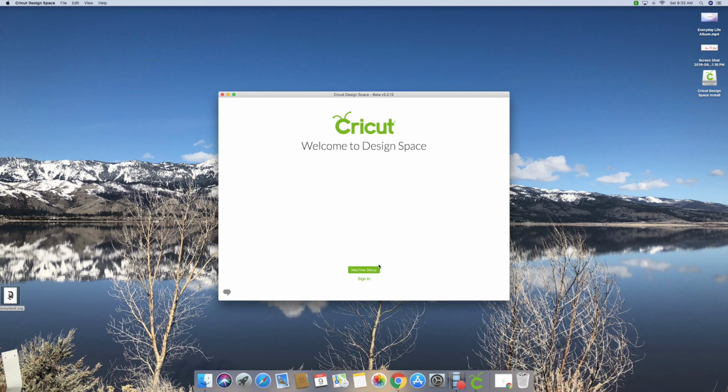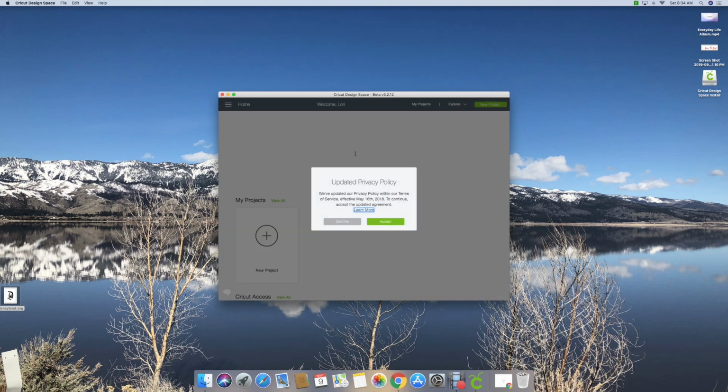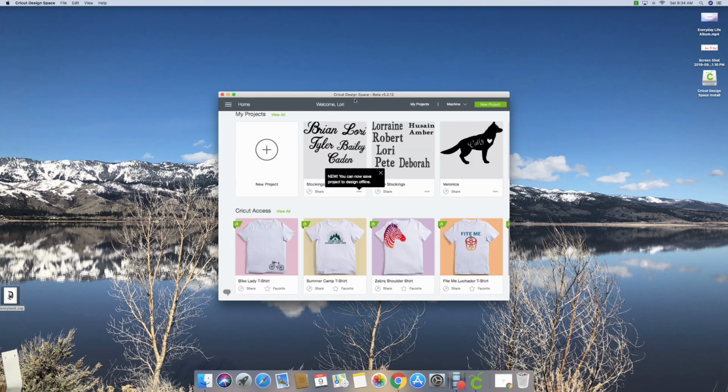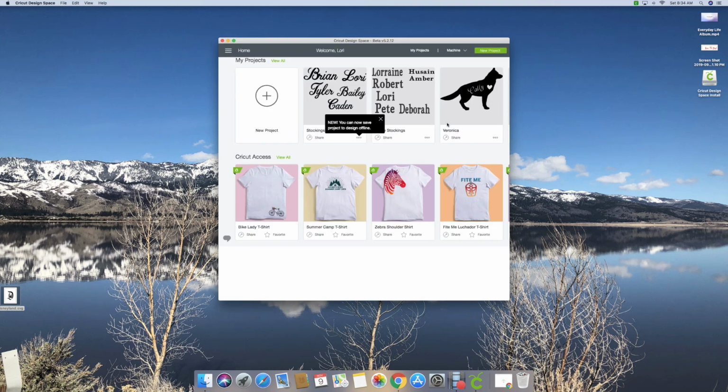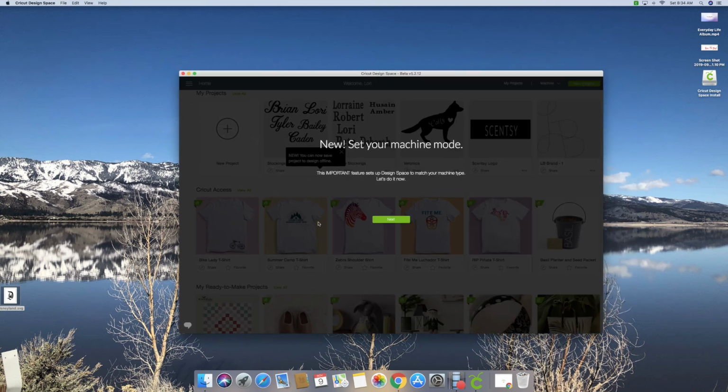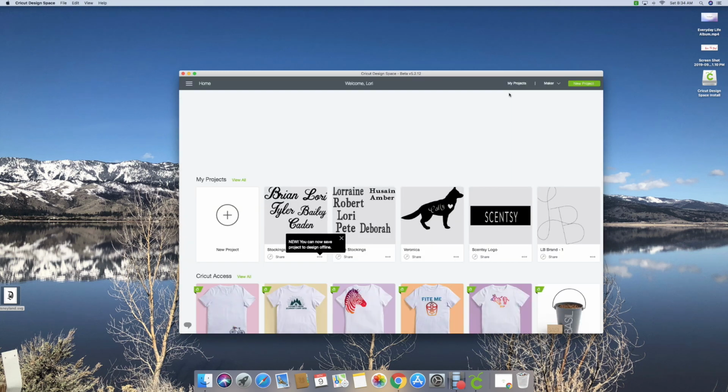So now we're ready to sign in. So I'm going to sign in. Yep, there's an updated privacy policy. I'm just going to accept that because I trust Cricut. Now, I'm going to make this a little bigger. It opens up just like the previous Design Space because we are still online at this point. You have to be online before you can work offline. So it wants me to pick my machine just like regular Design Space does. So I'm going to click my Maker.